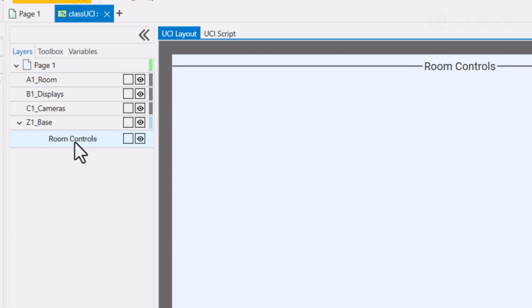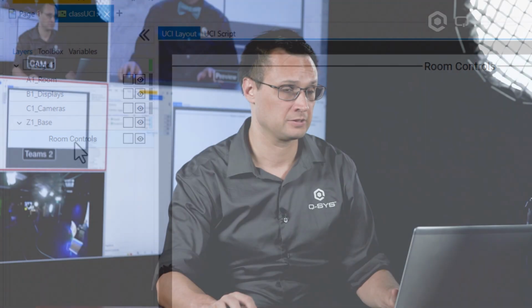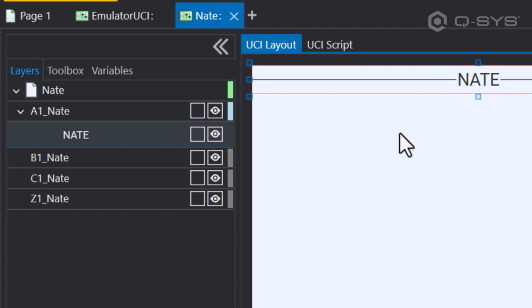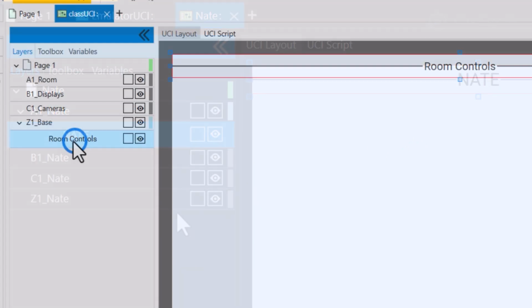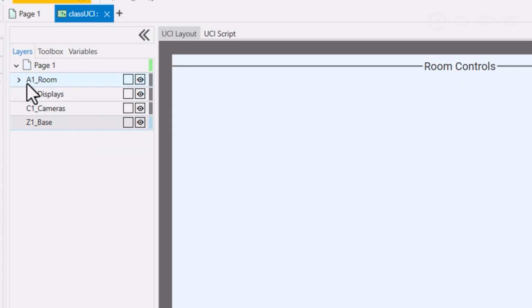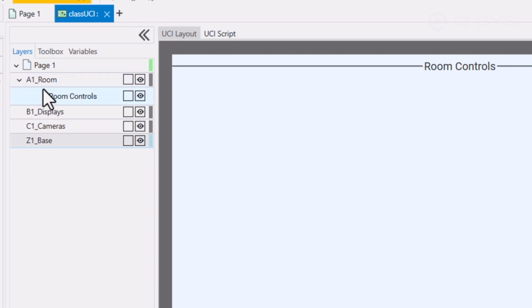That's not the layer we want it on, is it, Nate? That doesn't make any sense. Mine's on the Nate's layer because I gave all of my layers a good name. Also, my header says Nate. Let's just drag and drop this up on the rooms layer where it's supposed to go. Now notice how the little caret is on the rooms layer and says, oh yeah, there you go, room controls.